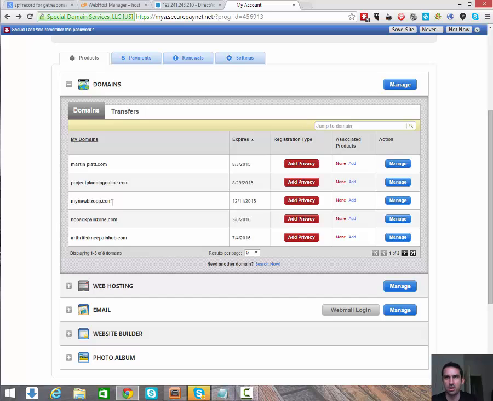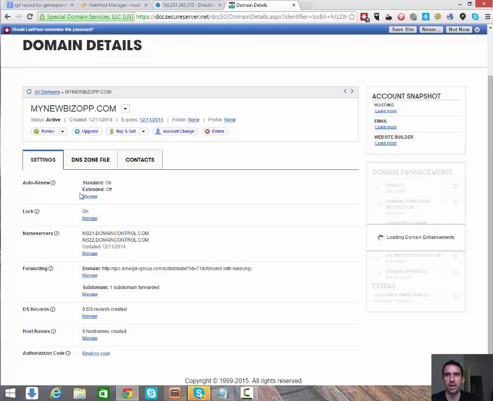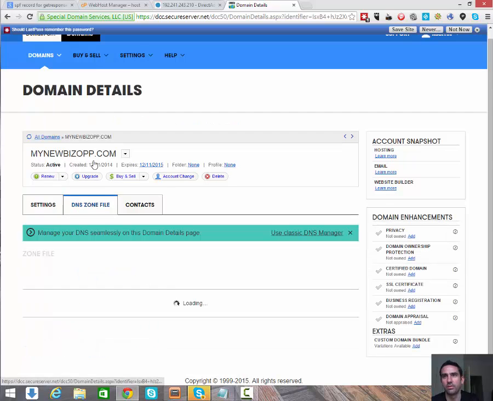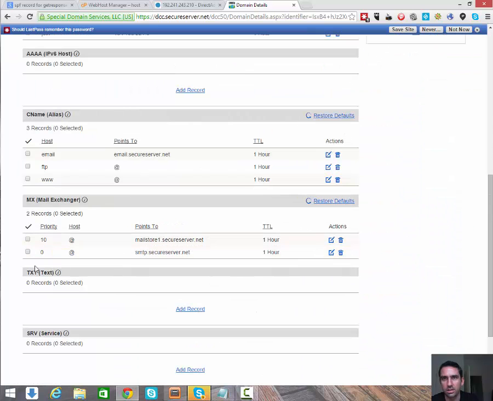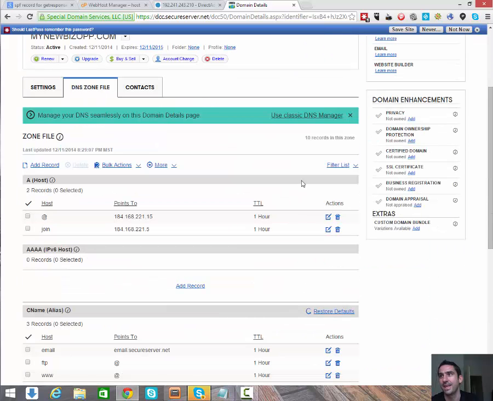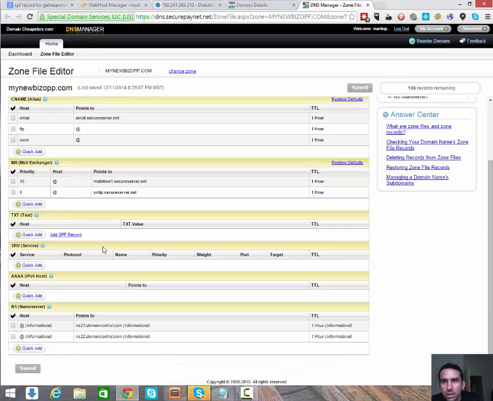But this one here, mynewbizop.com, I believe that one is just a forwarded one. So let's try and manage this. Okay, cool, that worked. So DNS zone file. Oh, that's cool, isn't it? Real good. Right, so you can see here, this is listing what's here. So there's no TXT records, which means there's no sender policy framework for that yet. So add DNS. Alrighty, so there you go.